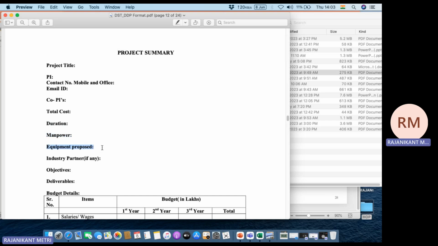If you are proposing any equipment through your proposal, that we need to mention. Is there any industry partner in your proposed work? If yes, then you need to give the details of that particular industry partner. If it is not there, then simply click no. Then what are the objectives of the proposal? And then what are its outcomes or deliverables after ending this particular 3 years or 2 years of project? So that should be under deliverables.